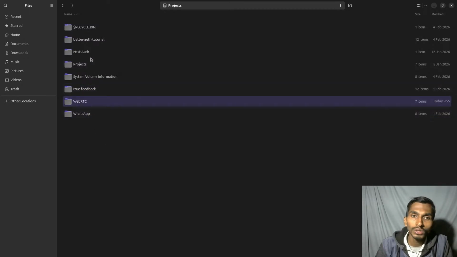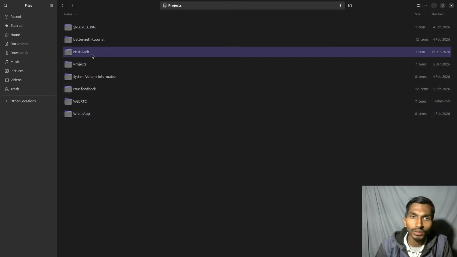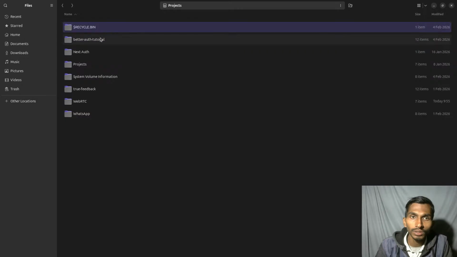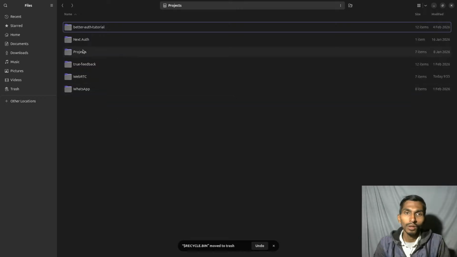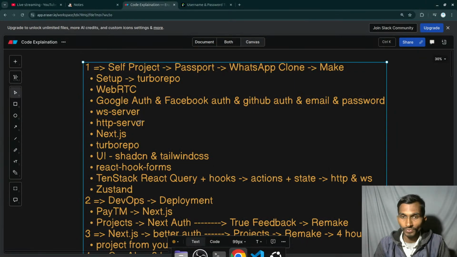And so this particular next auth, better auth tutorial, recycle bin, let's forget about this. As for this better auth tutorial, the backend logic was written by me, so I will be re-explaining everything today here. And overall things are done, so I don't really need to worry about them. Let's simply delete these things. Let's simply go through this code. And over here, self project passport WebRTC.